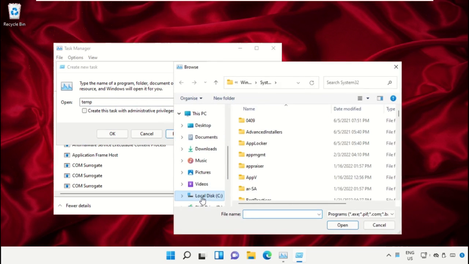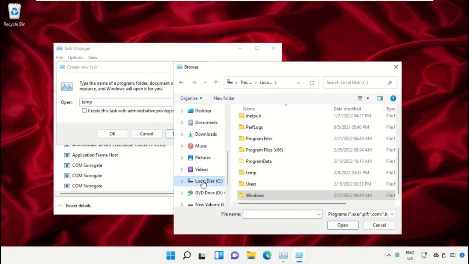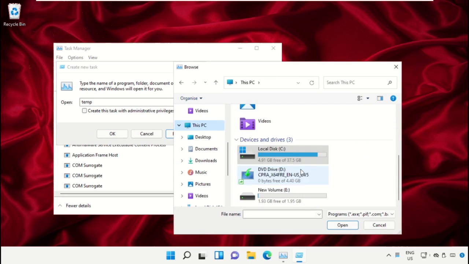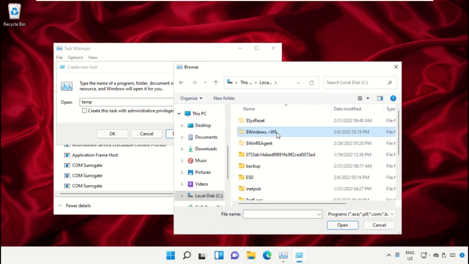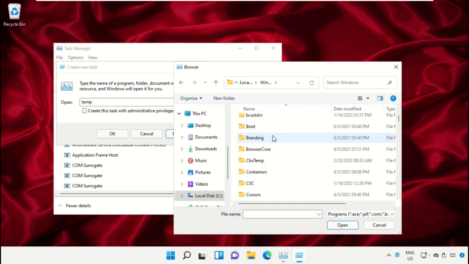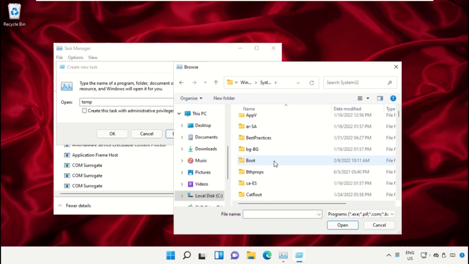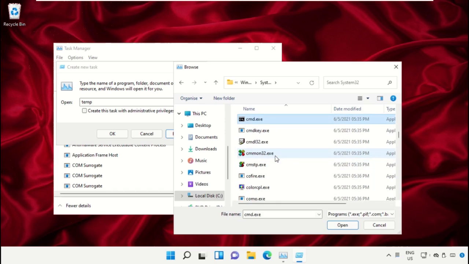Now we need to select This PC, then open C drive. Now just scroll down and open the Windows folder. From here we need to open this folder, then just scroll down and search for cmd.exe. Select this and click on Open.